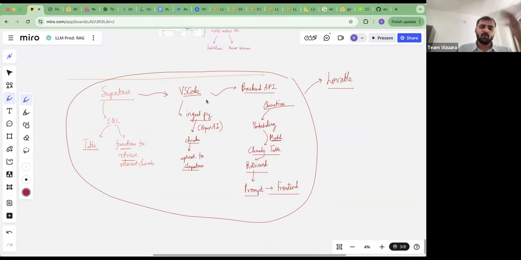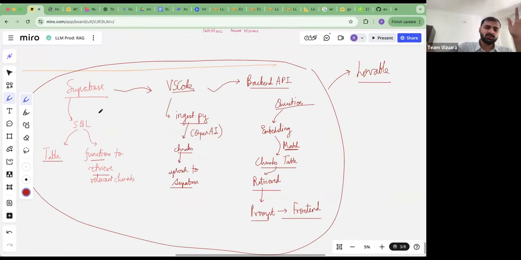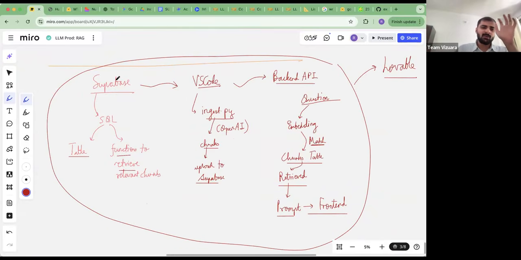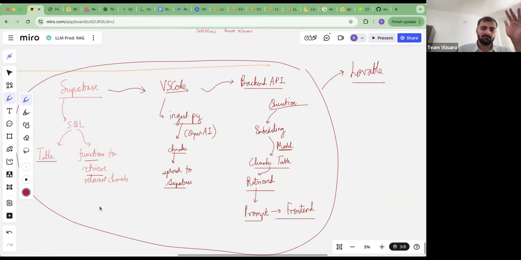Is this overall workflow clear to everyone? What we are planning to do, is this overall workflow clear? I will explain it once more. When we are actually going to use these tools, I will go through it once more, so don't worry about it. Right now, just think about Supabase, VS Code, backend API, just three things. And then we are going to put all of this into Lovable.